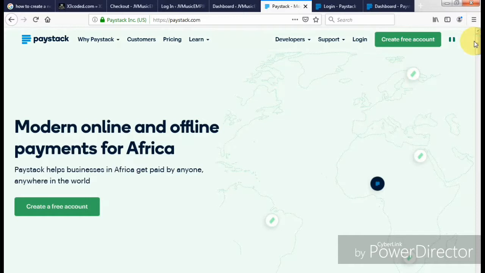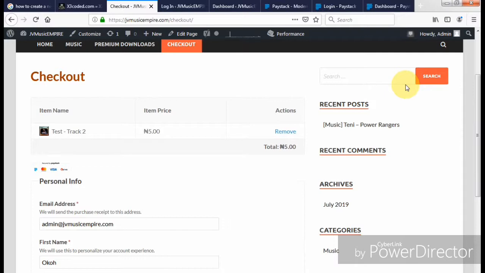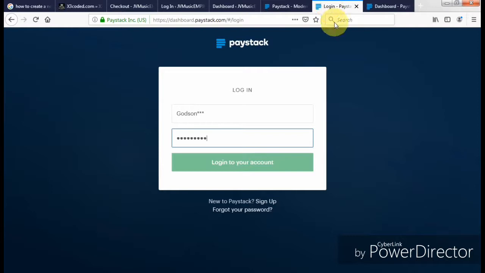Okay, to check your payments and other information about the activities going on on the website, the number of people that have made purchases and how much you've earned so far per day, you can always log in to your Paystack dashboard. Once you click on login, it will display this login form.